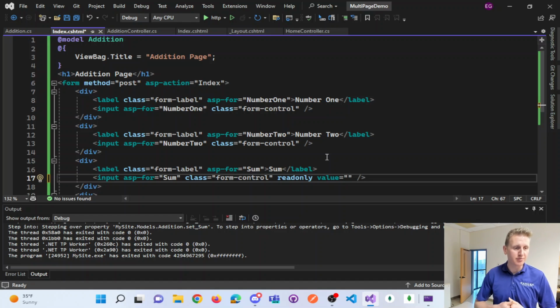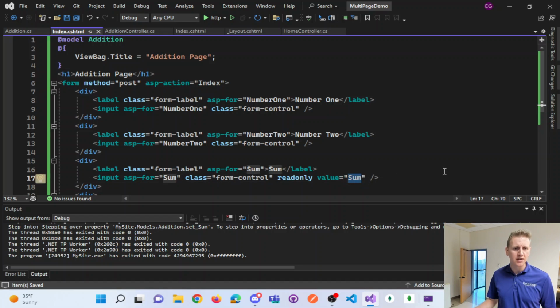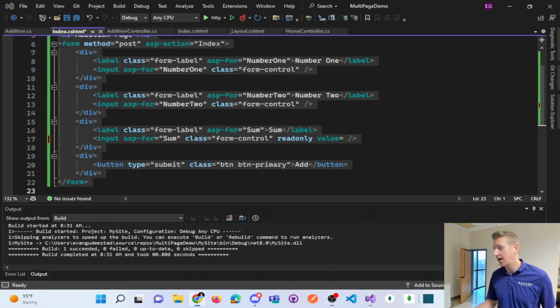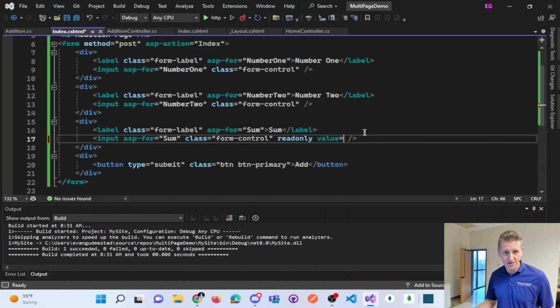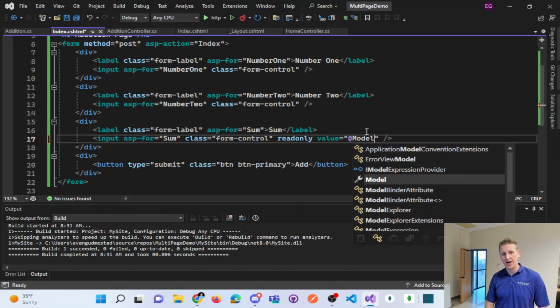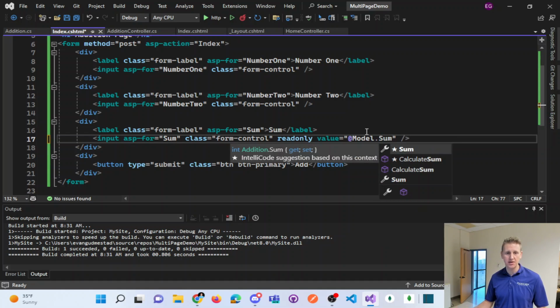That's why we put the end result inside of ViewBag, because I can get ViewBag displayed in this value. But I do not believe if I just do value of sum, that's just going to be a string value. Let's see. Okay, here it is. So what we do, this is something here, quotes at model dot sum. There we go.